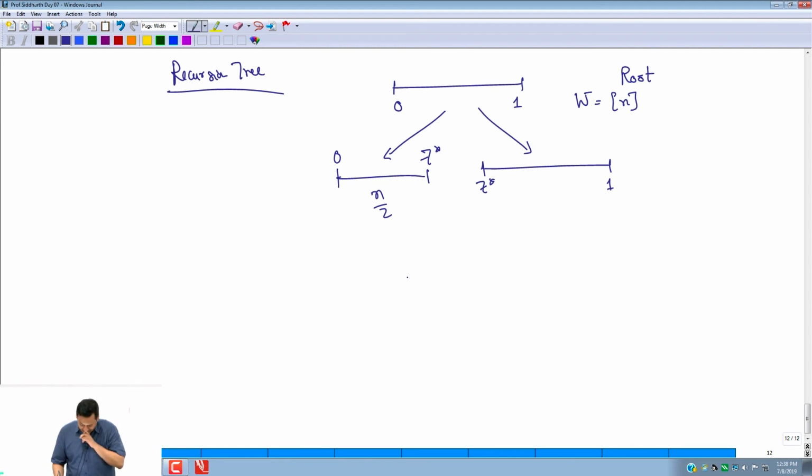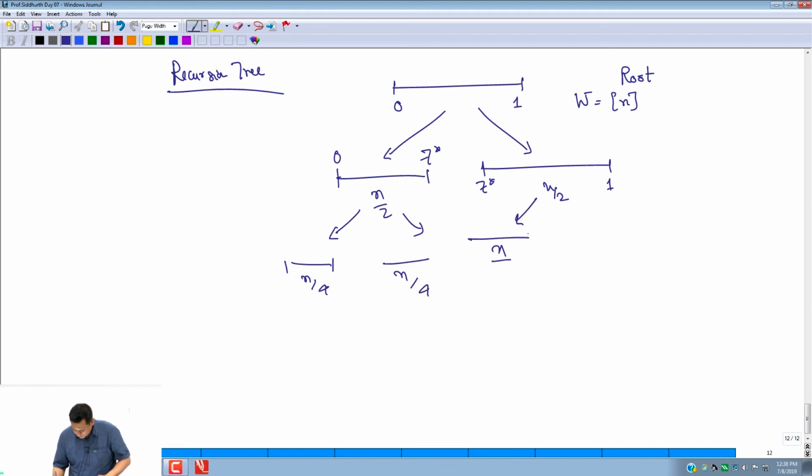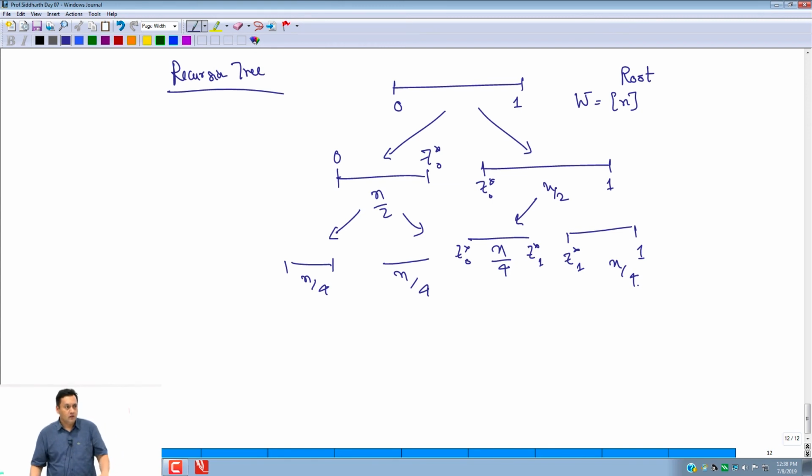So on and so forth. Note that this will keep recursing. Whenever I draw this line, I mean some interval. So this will be like Z star, comma, Z star 1, so to say, so let's say Z0. So recursion keeps on. What's the depth of this recursion tree?